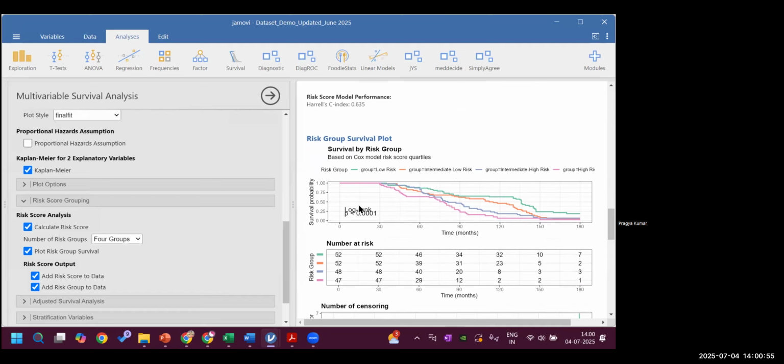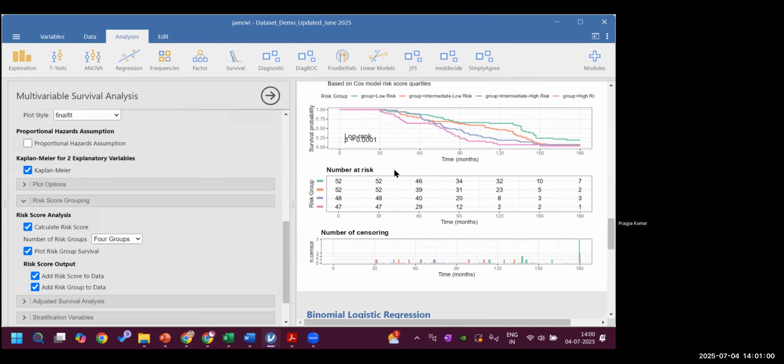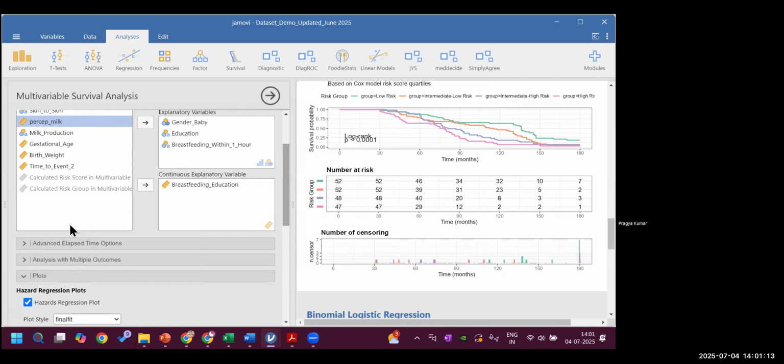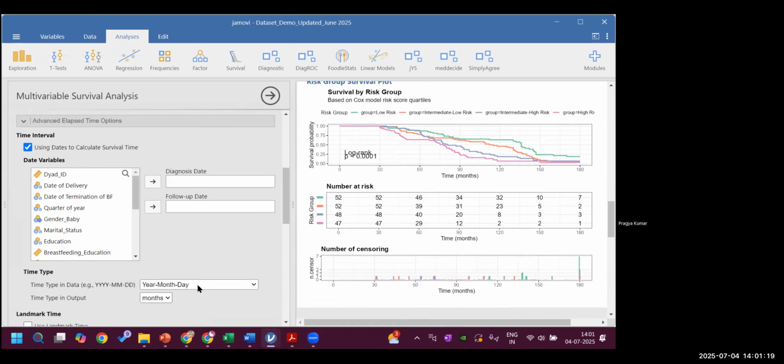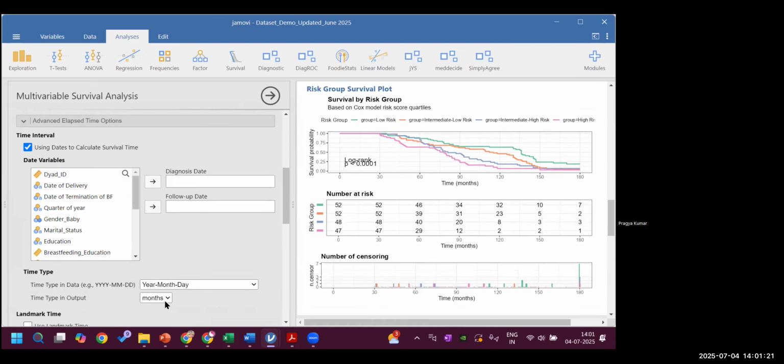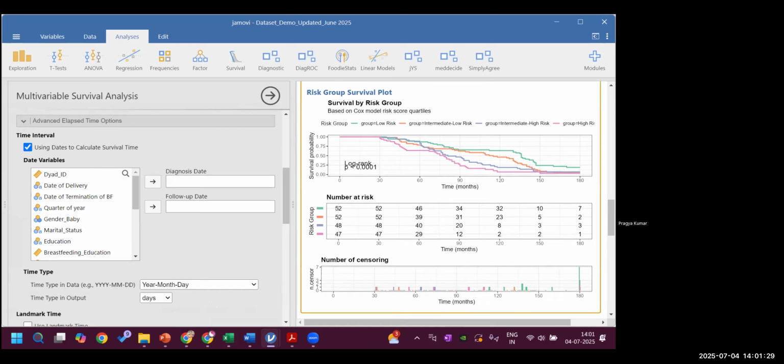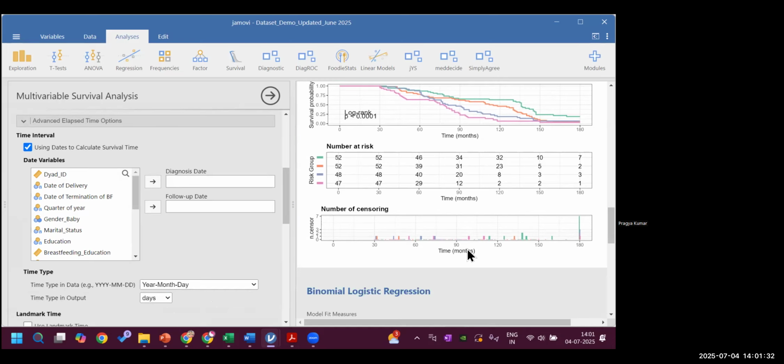And if you see the log rank of all these four comparisons, it is less than 0.01, so it is significant. It gives you the number at risk, and this graph gives you the number of censoring. It is also a good representation. The time here is in months, but you can convert it to days from this option, which we have learned. Click this, use survival time, and change it from months to days, and then see. Okay, this is not appearing in days. It is still in months.